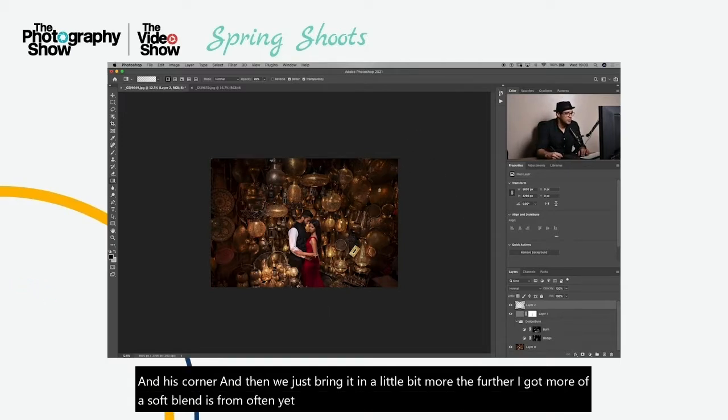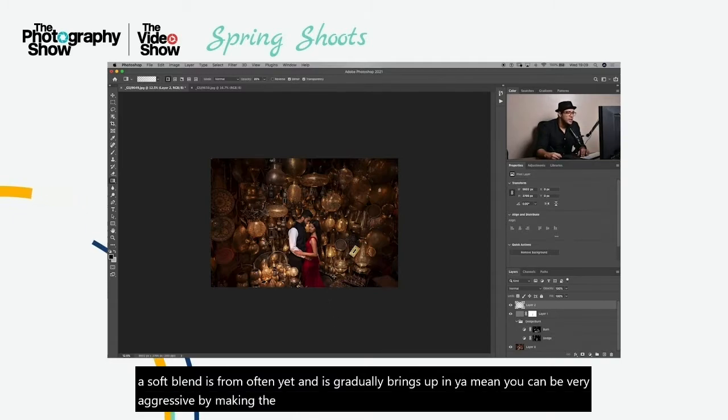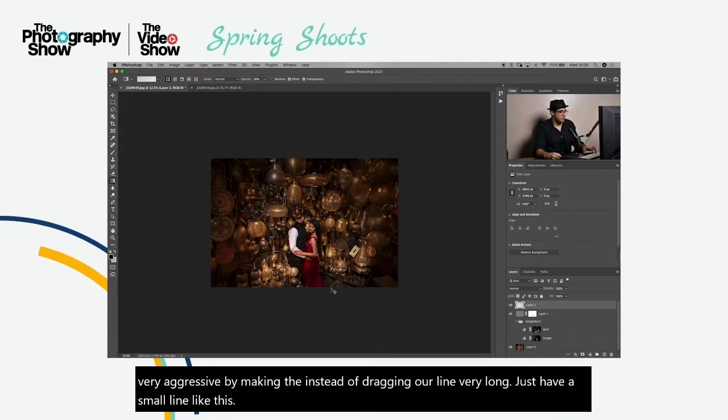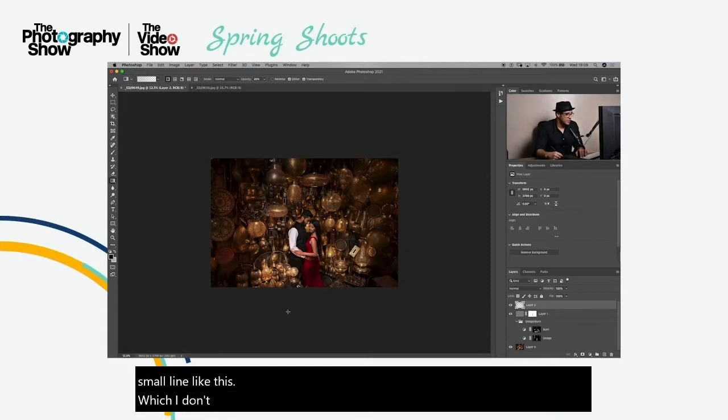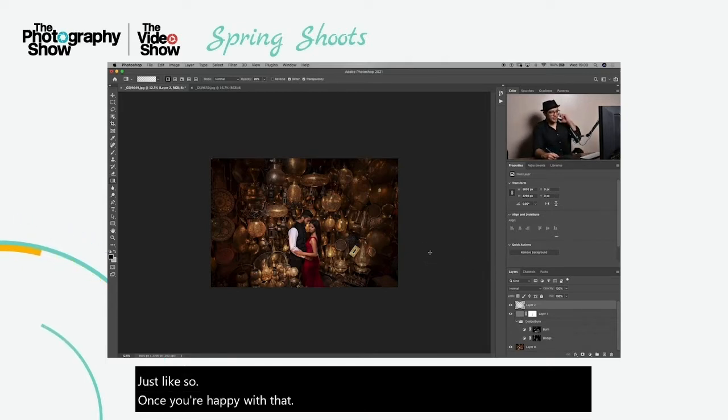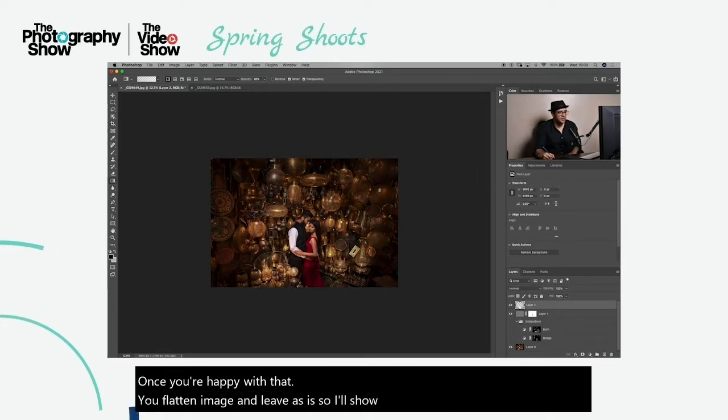It gradually brings our vignette in. You can be very aggressive by instead of dragging our line very long, just having a small line like this, which I don't like. For a little bit gradual, just like so. Once you're happy with that, you can flatten the image and leave it as it is. So I'll just show you, there's the before vignette and there's the after, and I'm happy with this image.